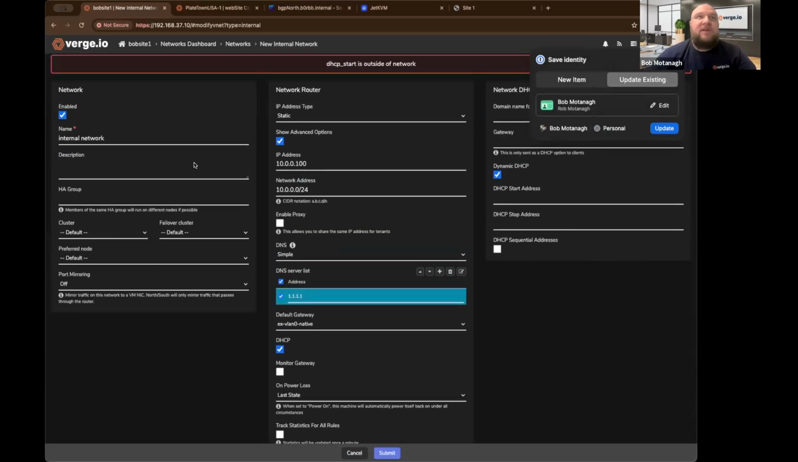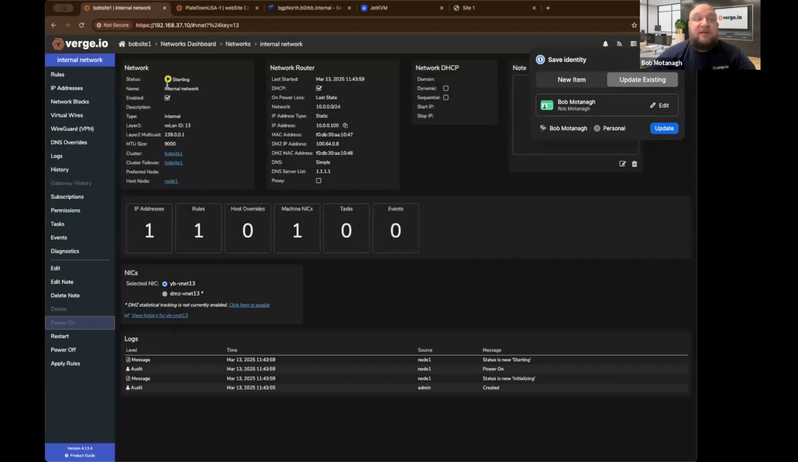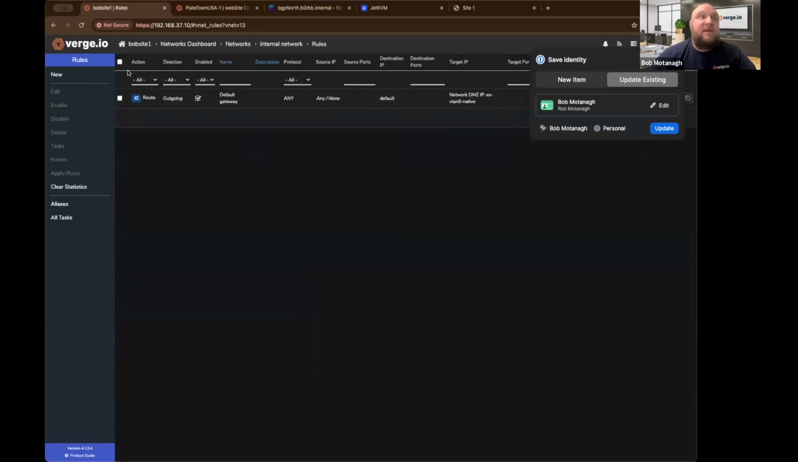If I go submit here, what did I forget to do? Oh, I never actually turned that back off again. So now that it's here, if I power this on, again, this is just going to be a container, a very, very small container. And you'll notice here, a VXLAN ID of 13. We do our VXLAN over multicast. And again, because this is an overlay, we have the increased MTU size as well. But this is now a network I can assign my VMs to, and they can participate in this 10.0.0.0/24 network. But much like an external network, we also have the ability to set up firewall rules.